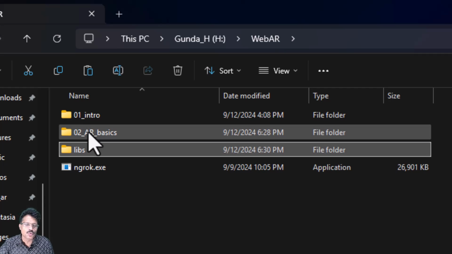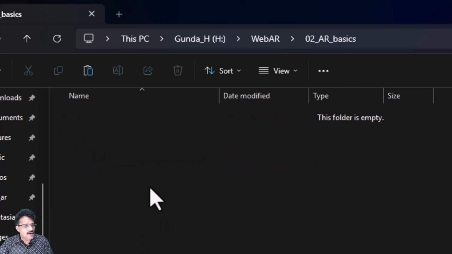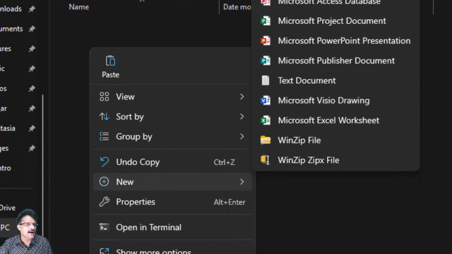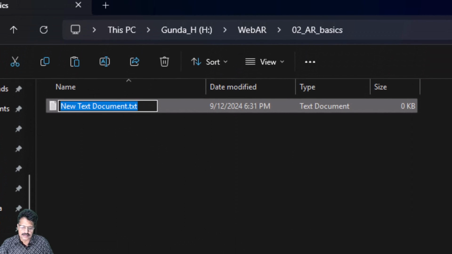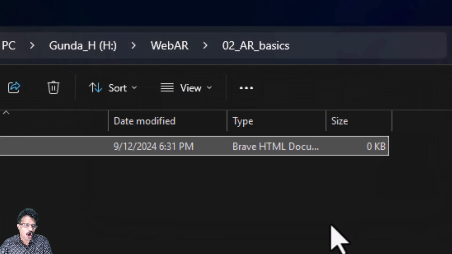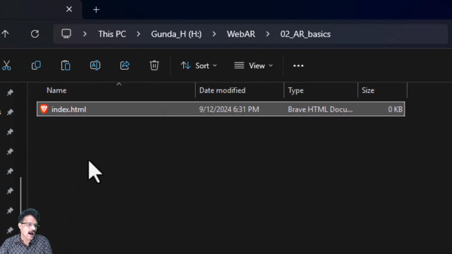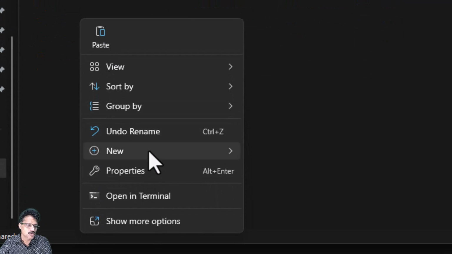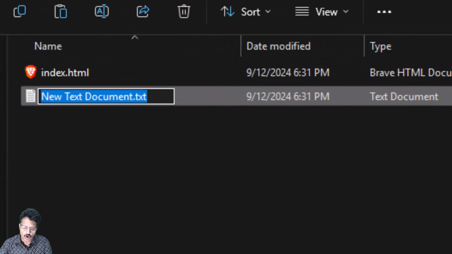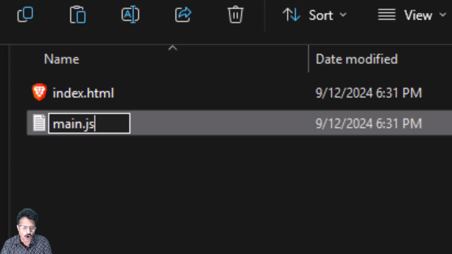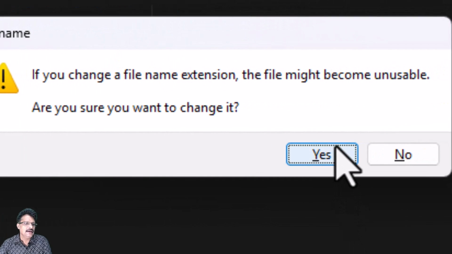Now come back into 2_AR basics, and we are again going to start from raw. I am going to right click, choose new, and create a new text document, and I am going to call this again index.html. Along with index.html, I am also going to create a JavaScript file. I will go to file, choose new, and in text document, this time I am going to call this file main.js.